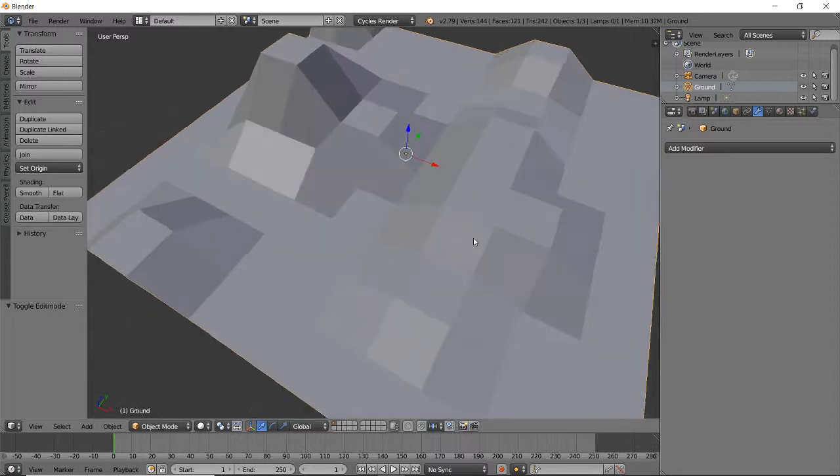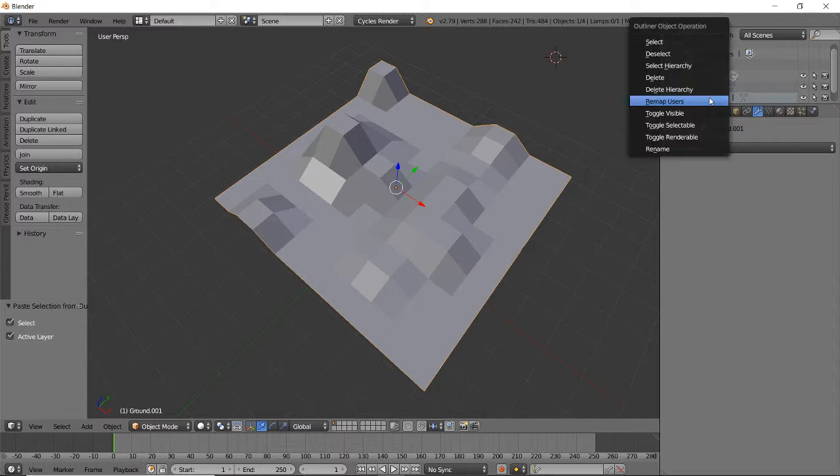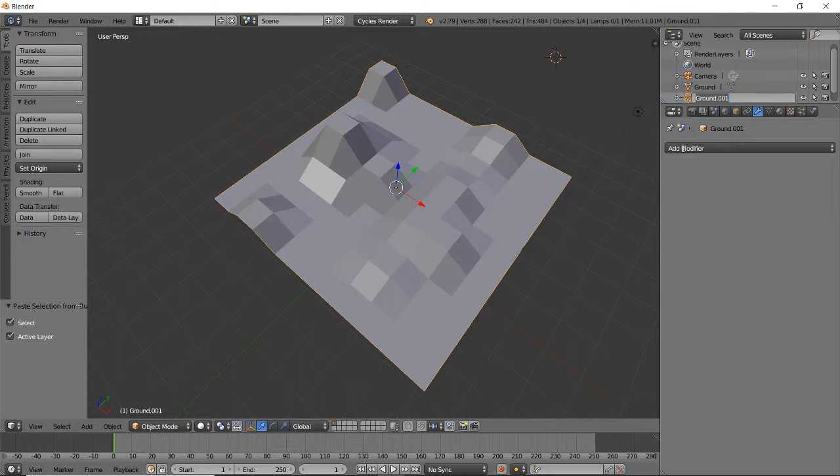Okay. So now that we have that, we're going to press Control and C to copy it. And we're going to press A so that it's no longer highlighted. And we're going to press Control and V. That way it makes its own instance, as I call it. We're going to go to ground 1, and we're going to rename that to grid. There. Now we've got the 2.